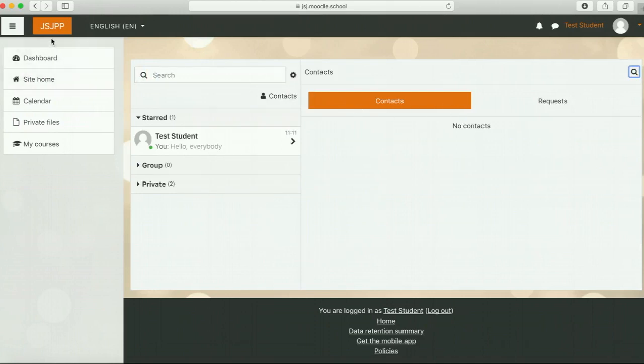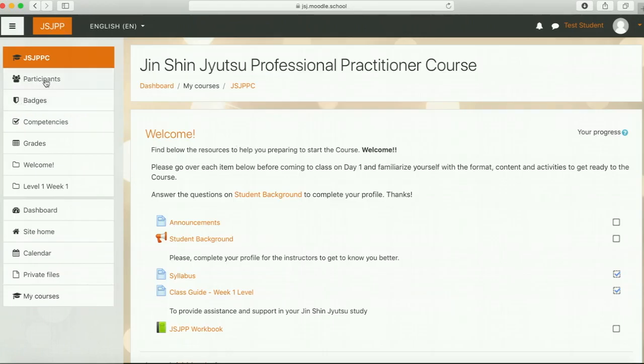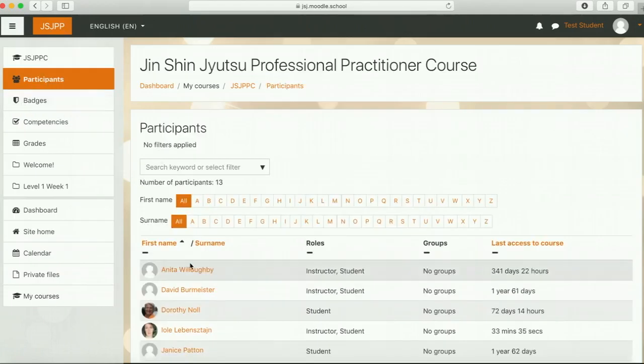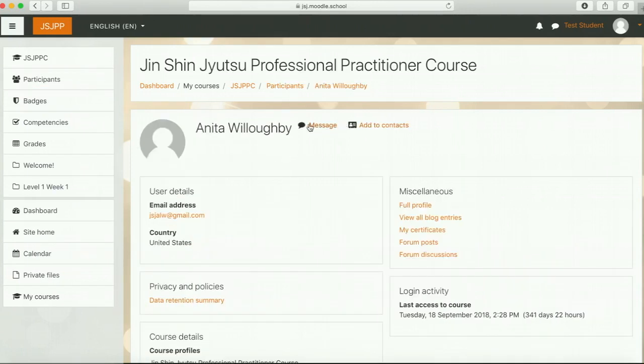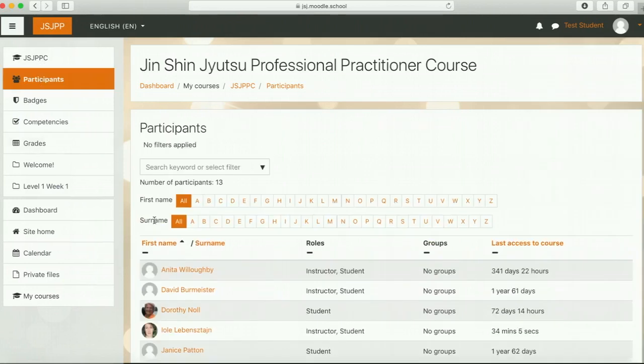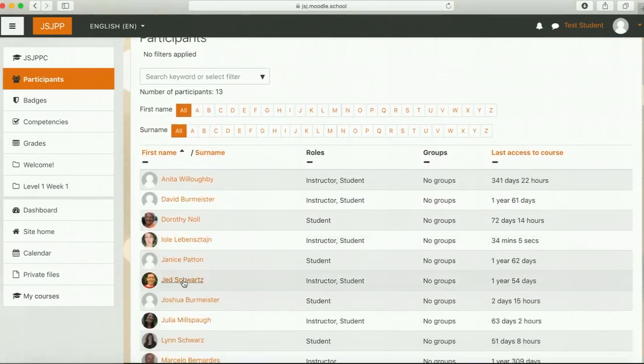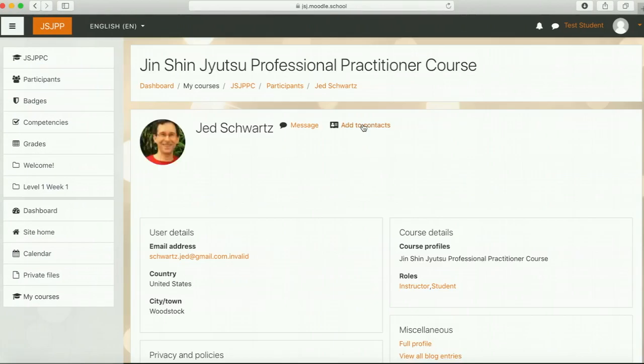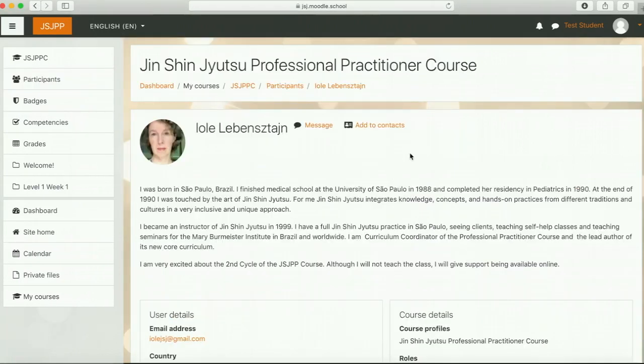So you can come here, going back to participants, you see? Then you go to Anita, for instance, and here you can send a message to Anita, clicking here and writing your message. And you can also request Anita to add you as a contact. You can go back to participants and add Jed as your contact. Jed is Jed Schwartz. This is another instructor. You can add him to your contacts. And you can also add Yoli Levinstein to your contacts.